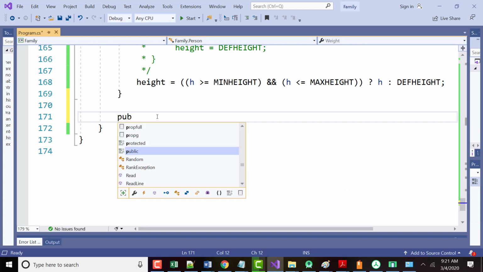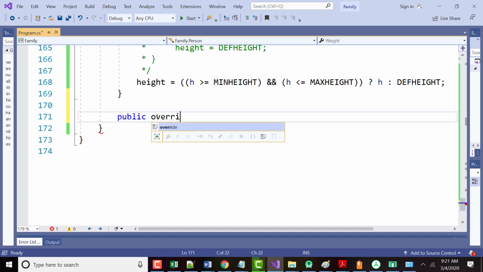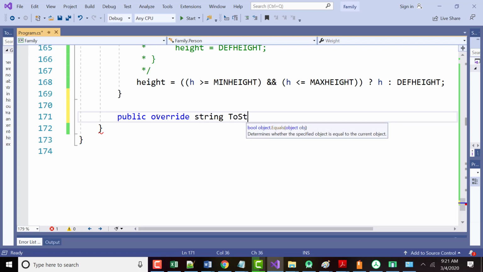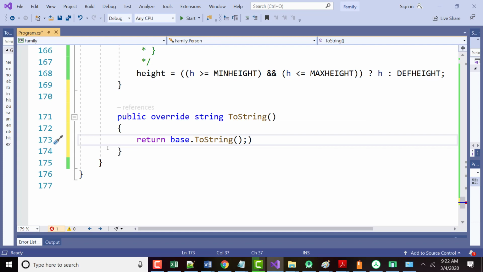So we say public override string toString. When you put that in, it automatically gives you this. Just get rid of that. We don't want that. We'll write it right now. It is literally 1, 2, 3, 4, 5, 9 lines, I think, and then we're almost done.